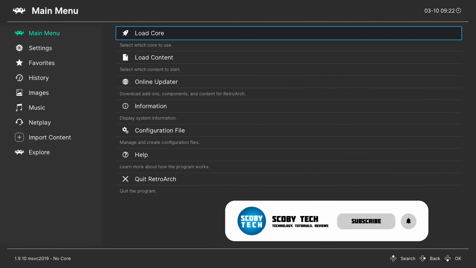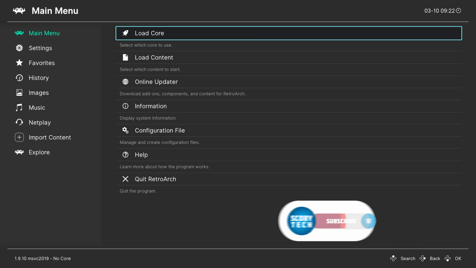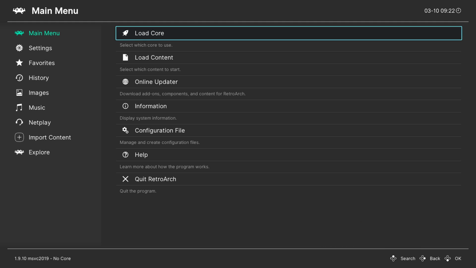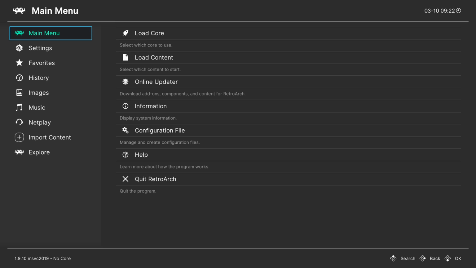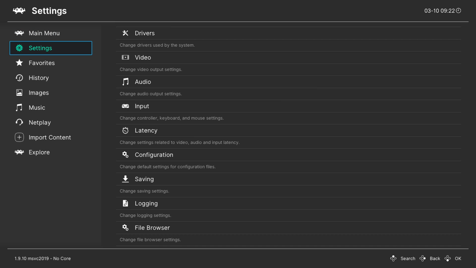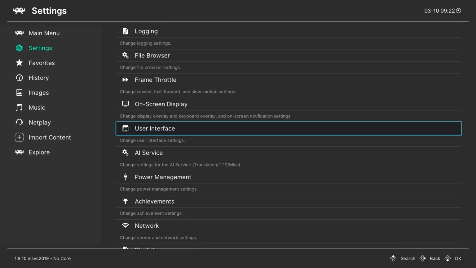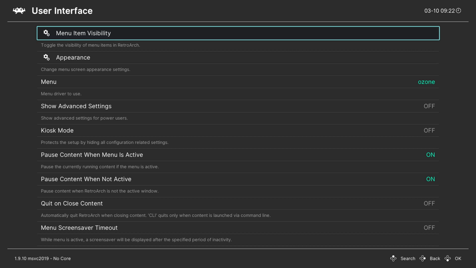So the first thing you need to do is, of course, have dev mode and Retroarch already installed. We're going to be loading up into dev mode and have Retroarch already open. Once you're here, we're going to be coming to our main menu. We're going to be coming to the left bar right here. We're going to be coming down to settings. Once we're on settings, we're going to be scrolling down until we see the user interface option. We're going to be clicking the A button to open this up.